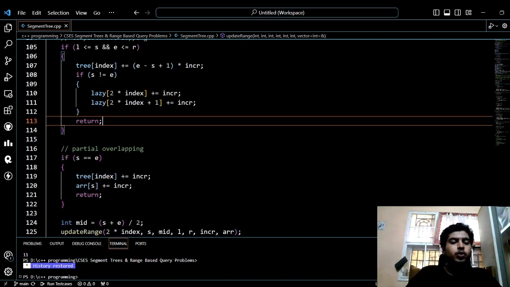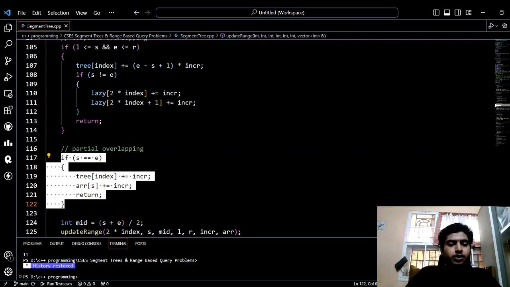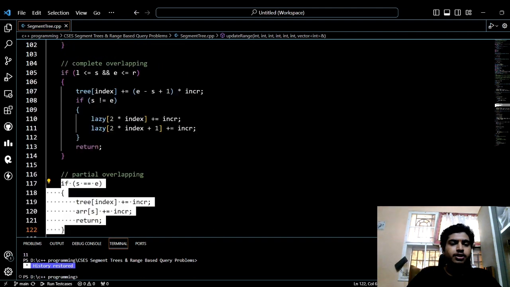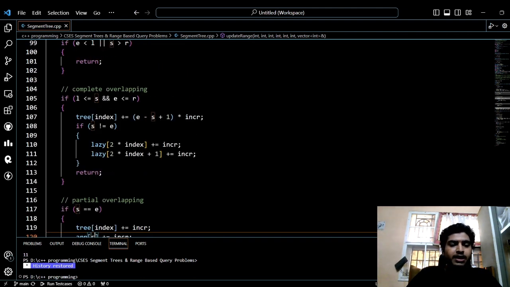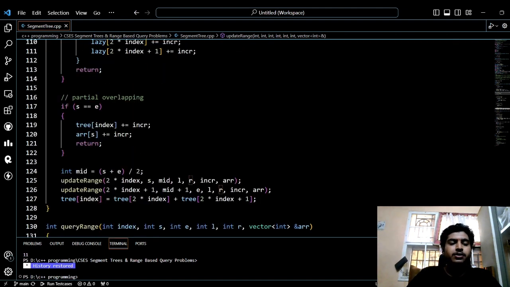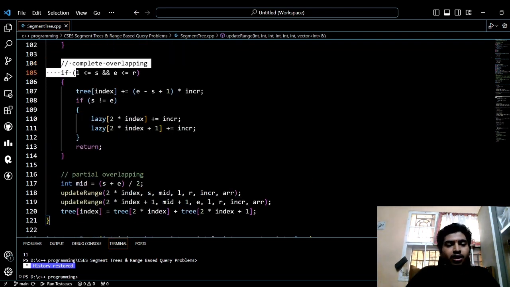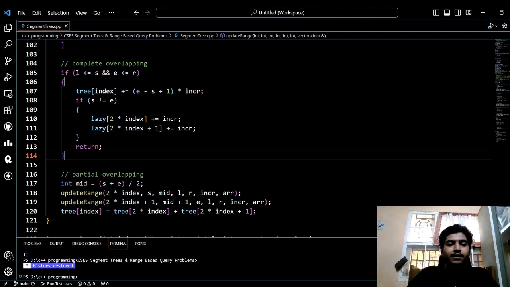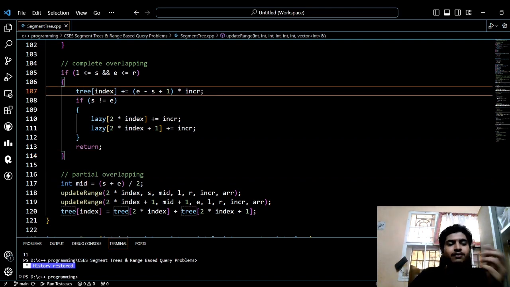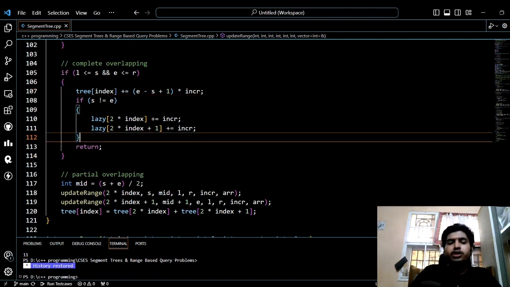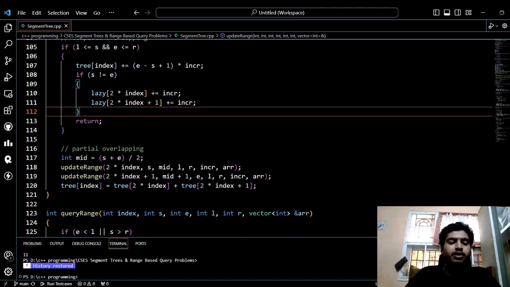Now, do we need this case of s equals to e? This is the case when we go to either of the leaf nodes, right? So this case can even be covered in the complete overlapping. So we can just take out this particular base case. Whenever we have a complete overlapping, we'll just update the first node and then make the children nodes lazily propagated, right?